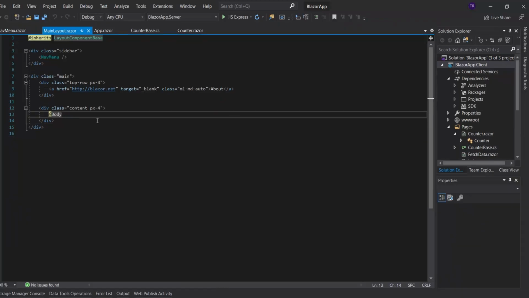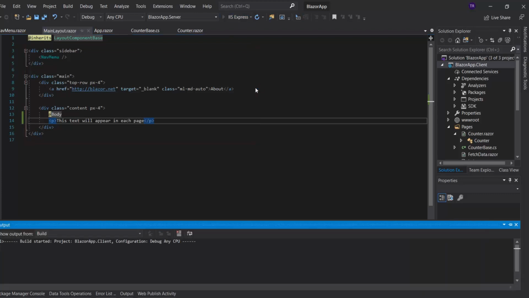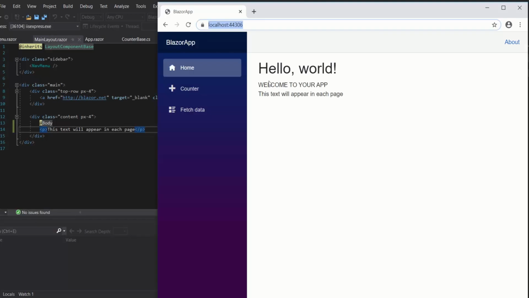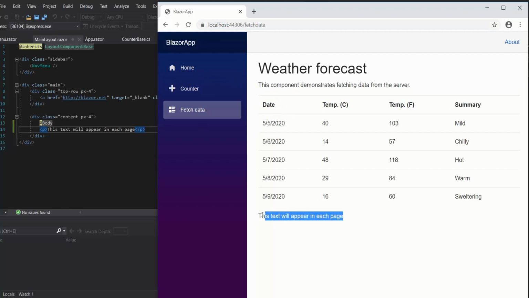Under the body, I will add a paragraph. This text will appear in each page. So all these will appear in each of the pages that I will enter. Now let's run it. And as you can see, we have it in all the pages.